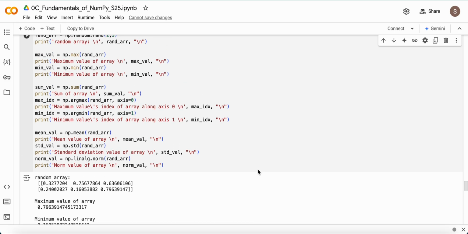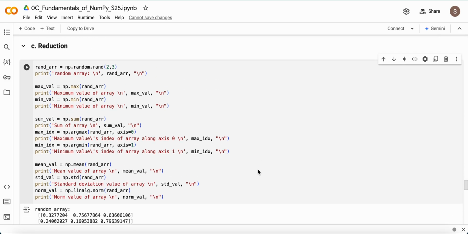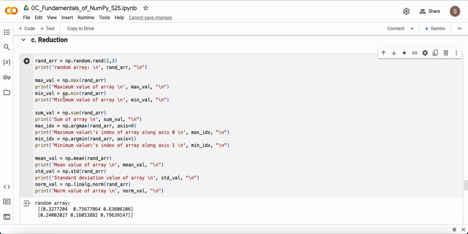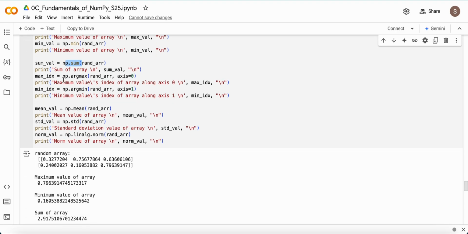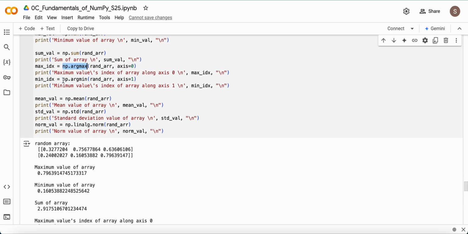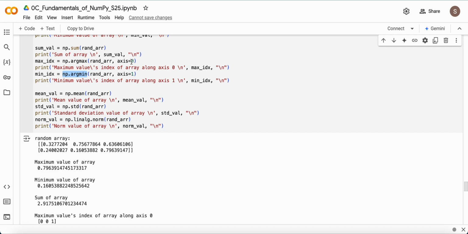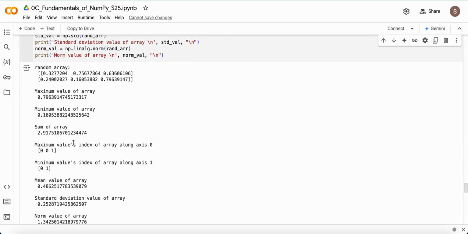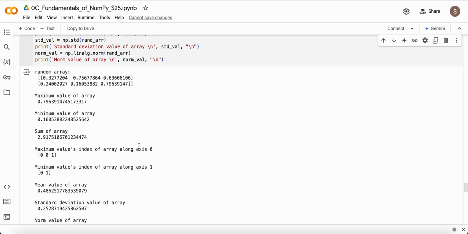Now we'll continue where we were in the reduction of our array. We saw the max, the min, np.max, np.min, np.sum, and we'll see np.argmax, which returns the index of the maximum, and np.argmin, which returns the index of the minimum, and we'll specify the axis along which we want. So we'll see that the maximum value's index along axis 0 is this 0, 0, 1.